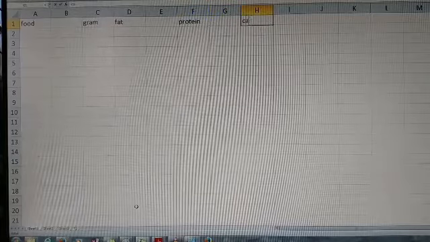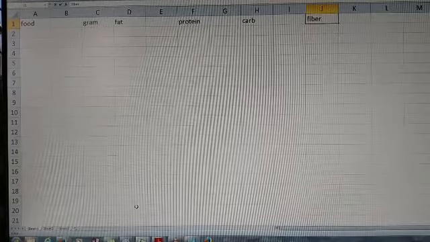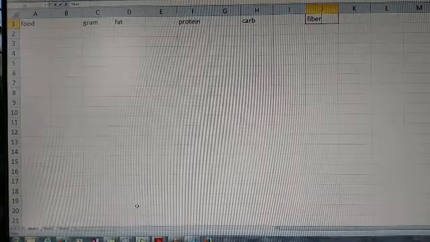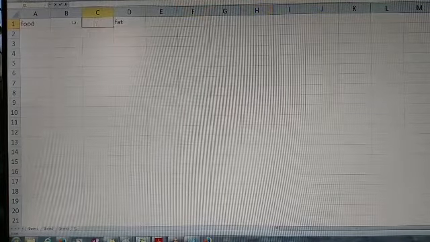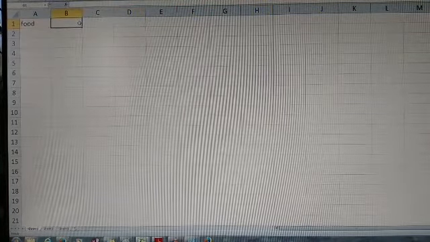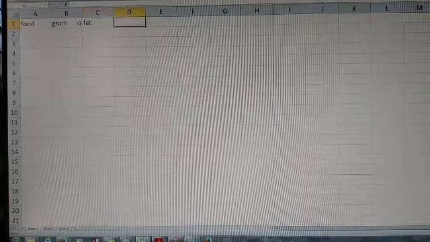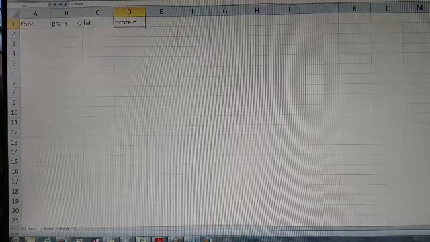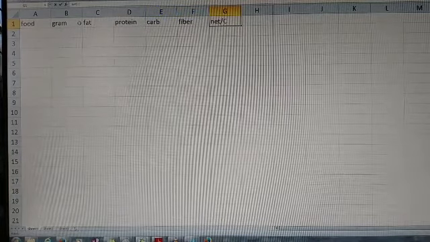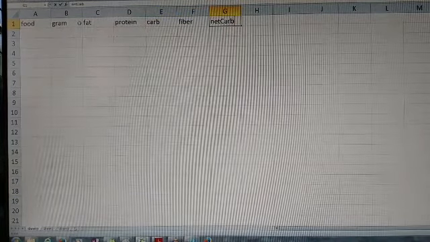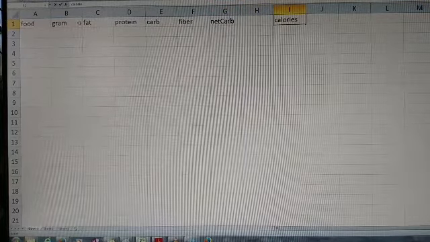Space over fat, protein, carb, fiber. Actually, you know what? It's going to take up too much space. Alright, so column B will do gram, column C will do fat, protein, carb, fiber, net carb, double space will do calories.